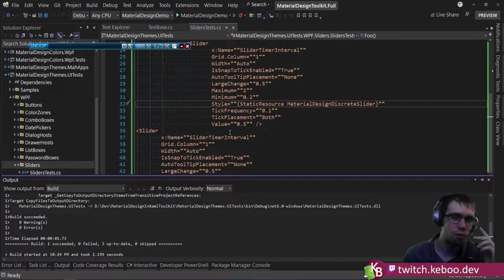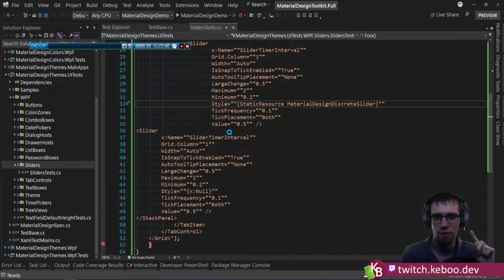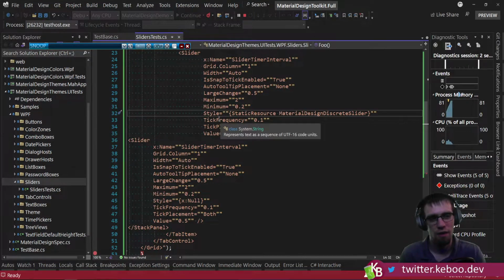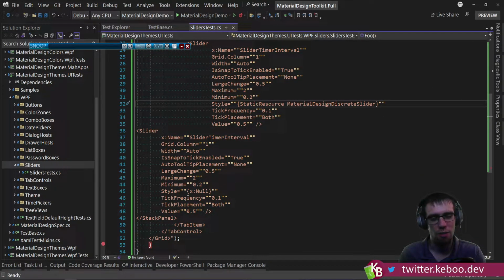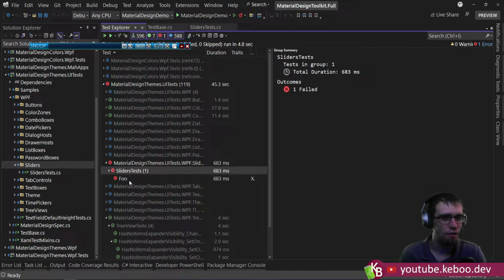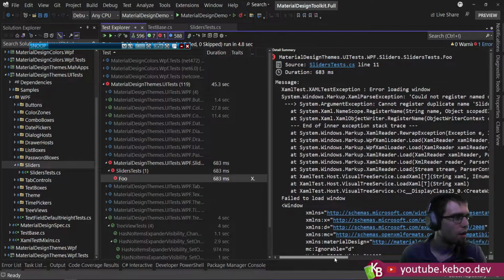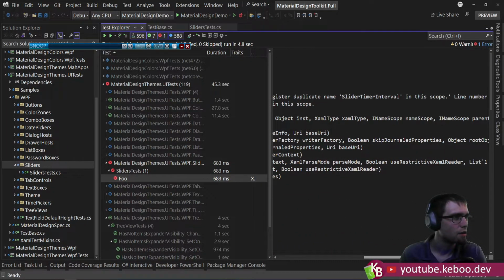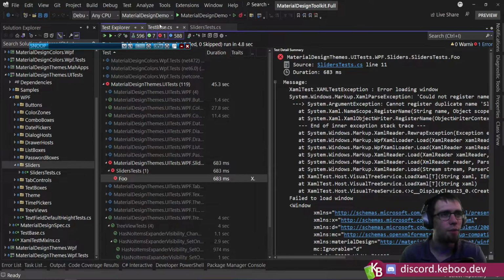I'm curious what happens in this situation. Because I don't believe we're doing anything in the library around... What? Did my test crash? Did I have invalid XAML somewhere? Could not register on... Slider timer interval. Oh, I have duplicate names, don't I?